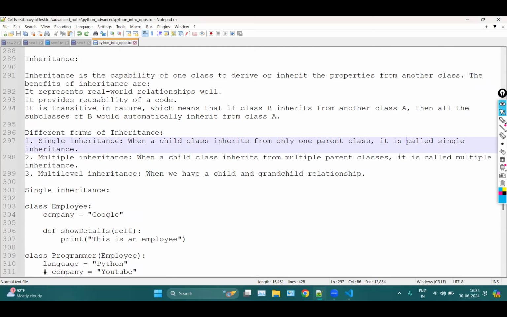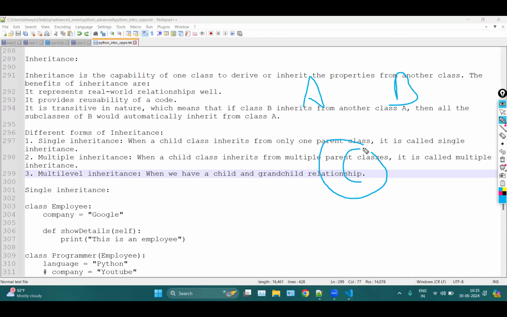Then we have multiple inheritance. In this, a single child class inherits from multiple parent classes. Let's say we have class A, class B, and class C. Class C is a child class here, which inherits from class A and class B both. Class A is a parent class, and class B is also a parent class. There's no relationship between A and B, but there's a relationship between A and C and between B and C, because C is a child class, and these are like the mother and father.